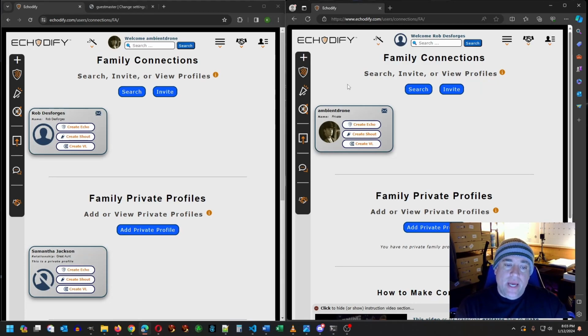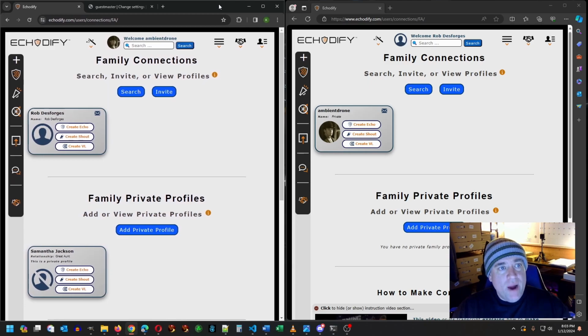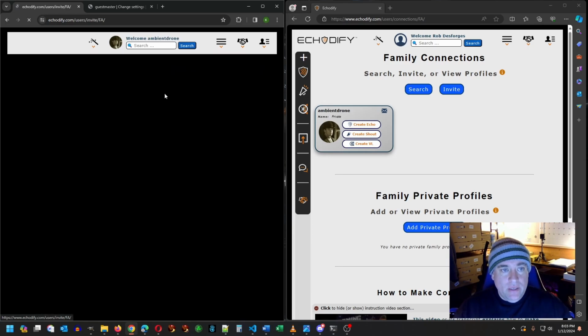Now let's look at a couple other modified scenarios. What if the person is not already signed up as a member of Echodify? Well, again, let's focus on the web browser on the left-hand side, which is mine, Ambient Drone. If that's the case, and I wish to invite this person, a family member or a friend, to Echodify, I do have the option to send them an invitation. And to do that, I would go ahead and click this invite button.